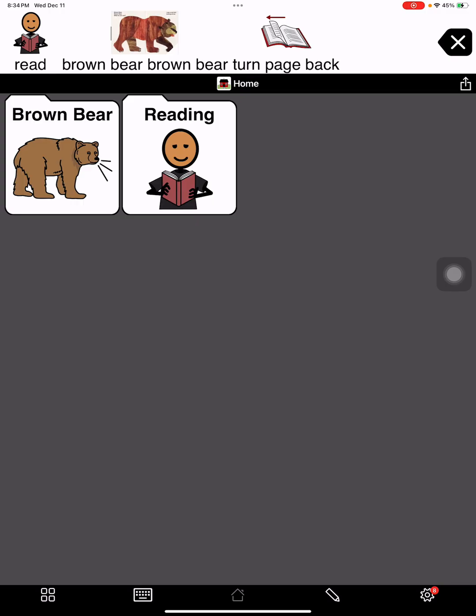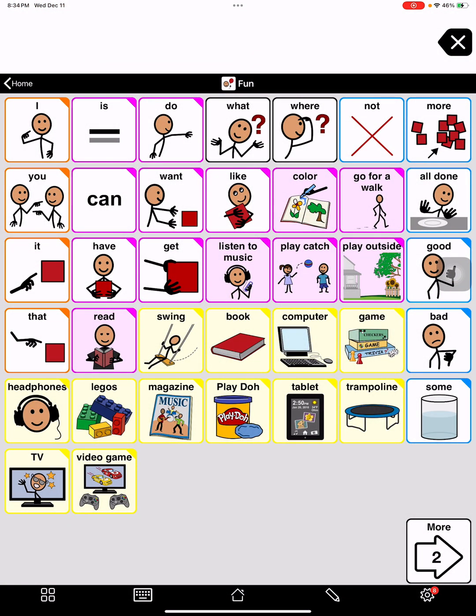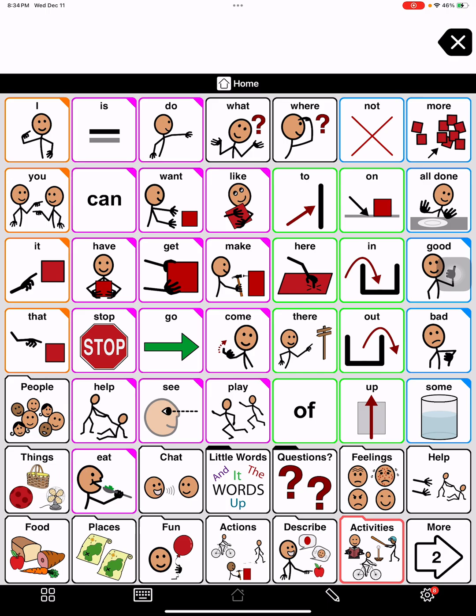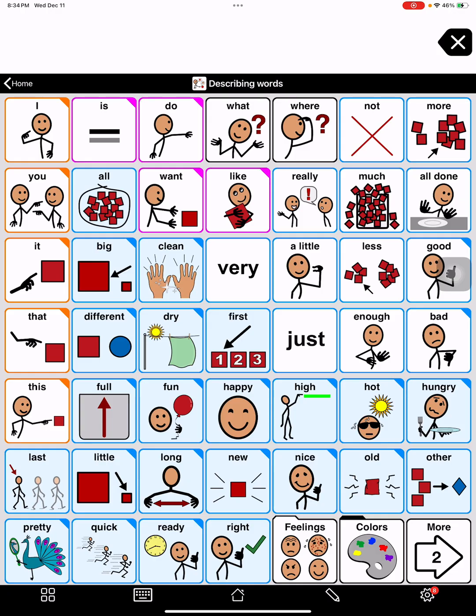You could also put comments in here. We could also go back and find my commenting page here. And I'm going to go chat. So I could add my chat folder in it. I could add my describing folder in it. So you could take some of your vocabulary from your main one and put it in your books so they don't have to go back and forth between users.